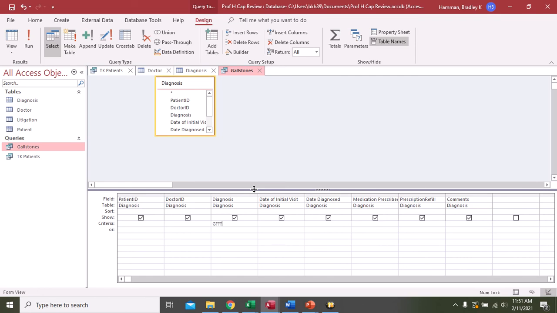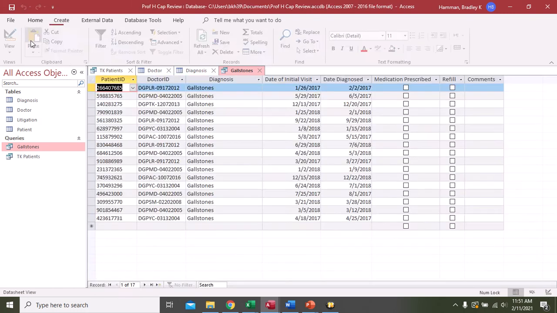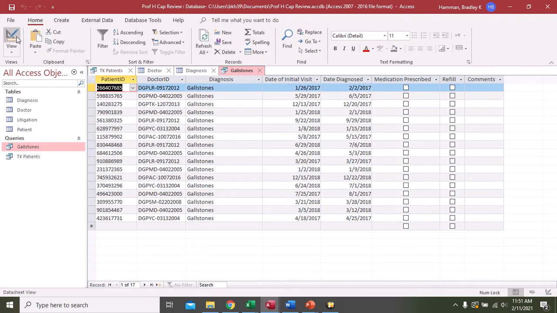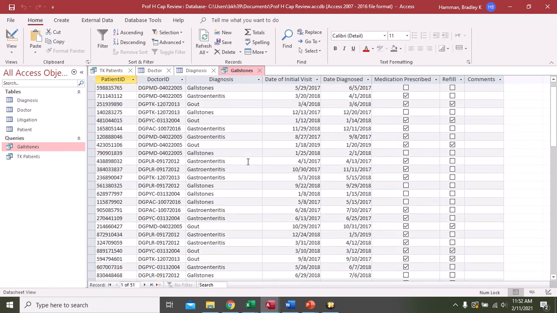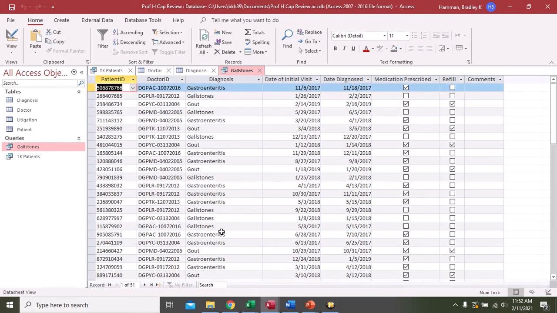If I did Gol, S-T-O-N-E-S, okay, so there you go. I would have to know exactly how many letters are in this word in order to put everything like that. Or what's just easier is if I do a G with a star, and then I can get everything and I can see gallstones included.